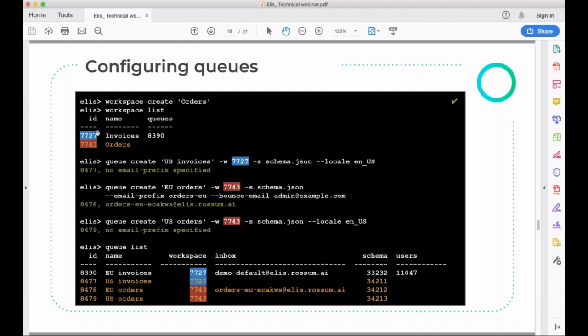You will see that the output has two lines. One of the lines is for the original invoices workspace that already has a queue associated, because that's the default setup: a single workspace, a single queue in this workspace. And then we can also see that we have another newly created workspace called orders with another ID, which is in red here. So in this situation we have two workspaces.